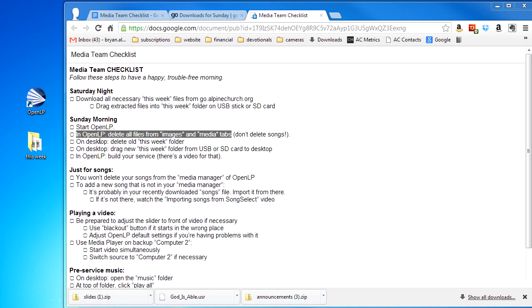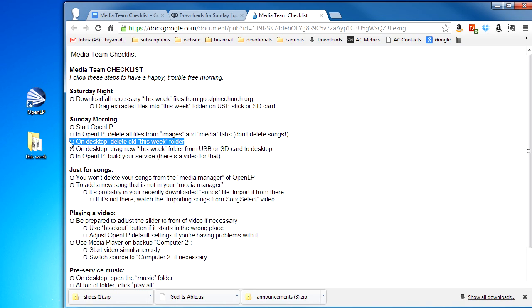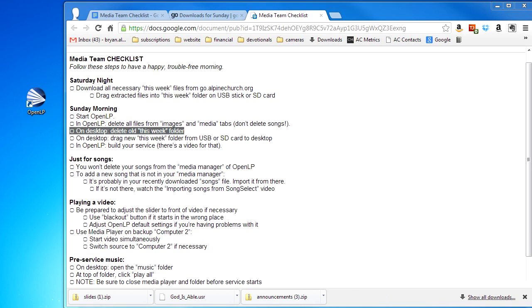Now, once you've done that, on your desktop, you want to delete your old This Week folder if it's still there. So if there's still a folder called This Week, you want to drag that into the trash can. You want to get rid of it. Get rid of that This Week folder.